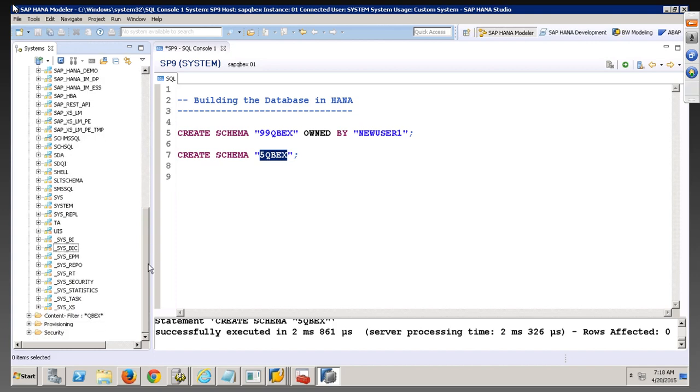So SYS is referred to as a system keyword, so you cannot use that word. All the system relevant schemas would have names starting with SYS. So SYS is the default schema. SYS_BI, SYS_BIC. These are three important ones. And you'll also have SYS_REPO, _SYS_RT. If you configure SLT, you'll also have a schema called SYS_REPL. Information about all the replication configurations is in SYS_REPL. Right?